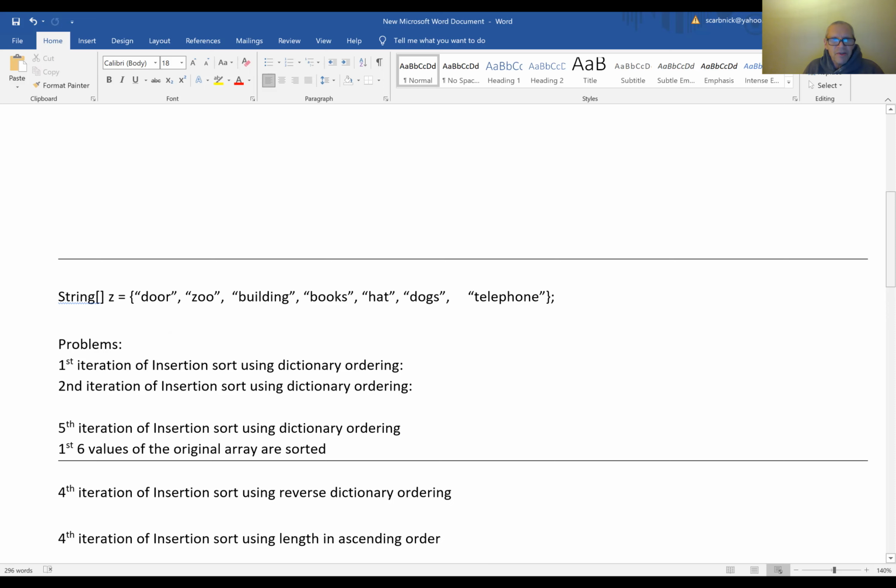I think of insertion sort as more of a local sort, but let's see what happens. Maybe that'll help make sense. We have that array called Z, and you see it has 7 strings in it: door, zoo, building, books, hat, dogs, and telephone. The first time, we're going to do the first iteration. We sort the first 2.